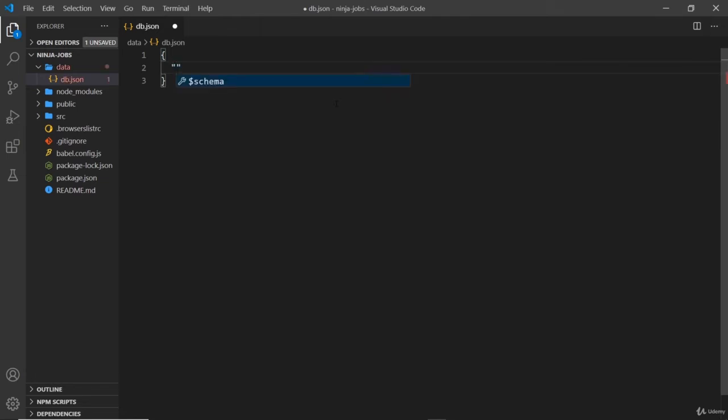Now, when we're creating a JSON file for JSON Server, any top level keys are seen as resources. So for example, we want a jobs resource, and that would be the key. So this is going to be an array of data. Now what I'm going to do is just paste in 3 different objects so you don't have to watch me type them out from scratch.